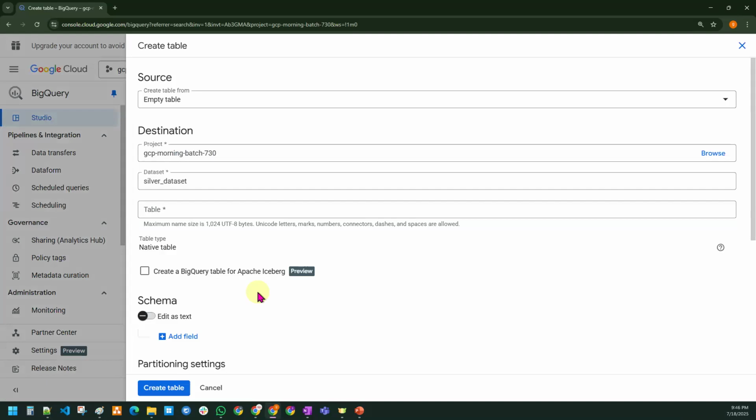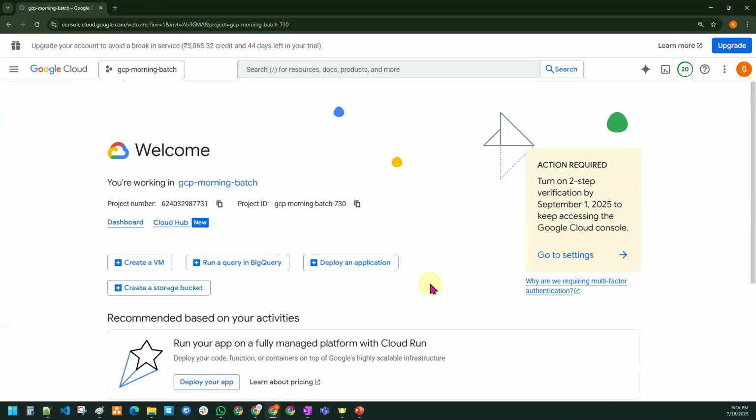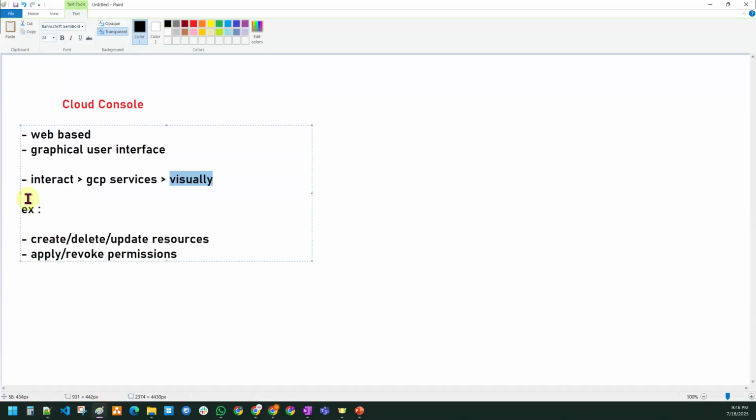Right. So this is one of the first interface methods, that is console, guys, which is web based. Why am I calling it web based? Because it is available over the web, so that's the reason we call it a web-based graphical user interface. It is a graphical user interface to interact with the GCP services visually. You are going to interact with it visually. So this is what console is, everyone: a web-based graphical user interface to interact with the GCP services visually.